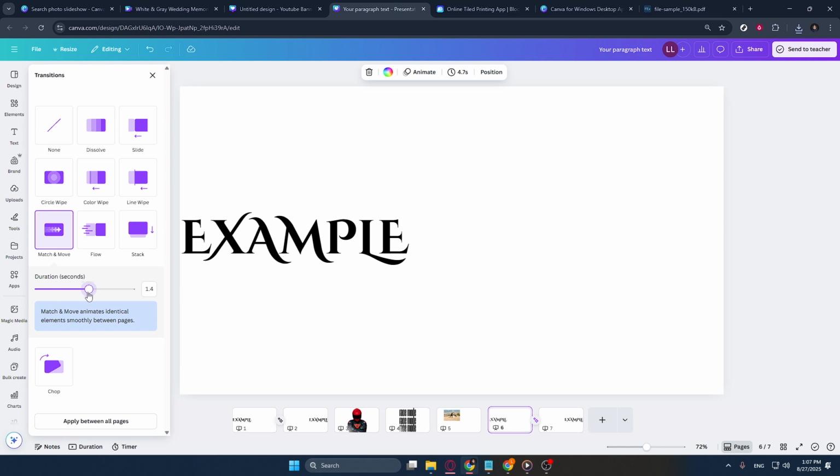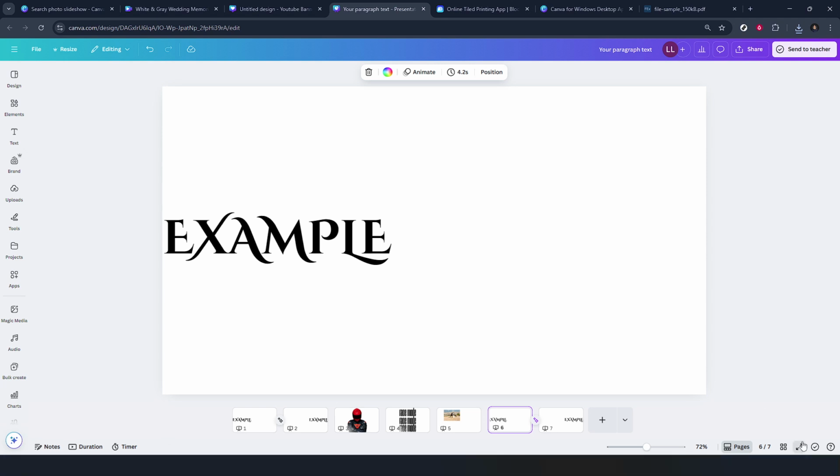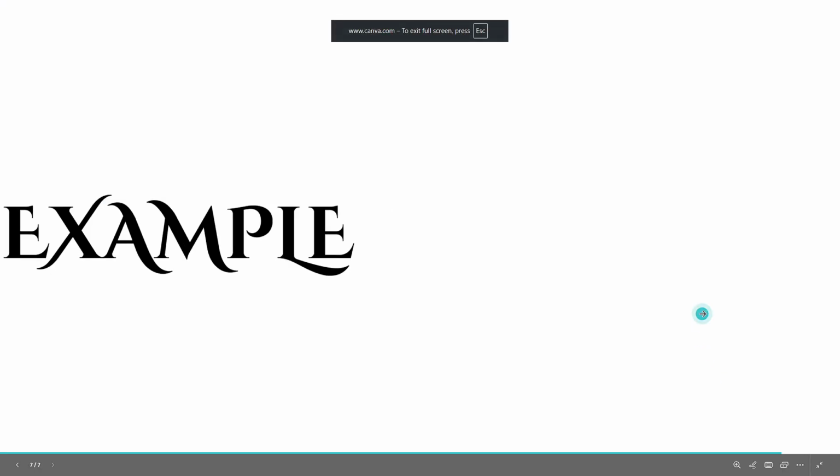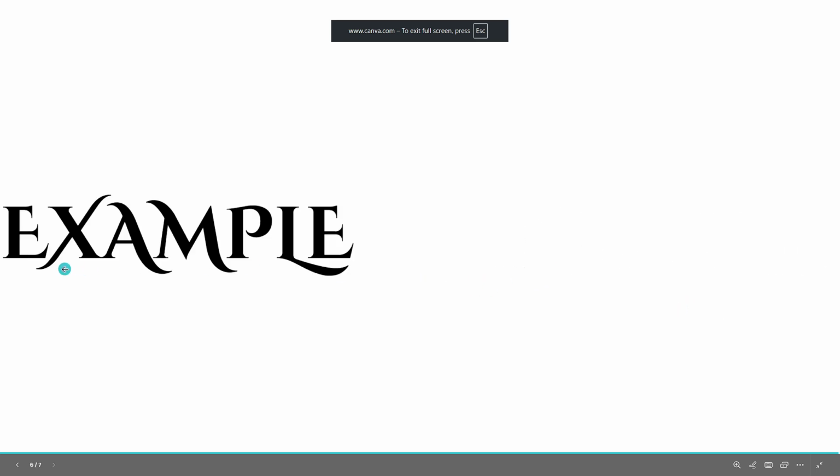The transition does the heavy lifting here, ensuring that your text glides gently from page to page, making it look like it's continuously scrolling. If you click Preview, you can see how it all comes together. This is a great way to review your work and adjust if needed. And just like that, you're done. You've successfully added a scrolling text effect to your Canva design.